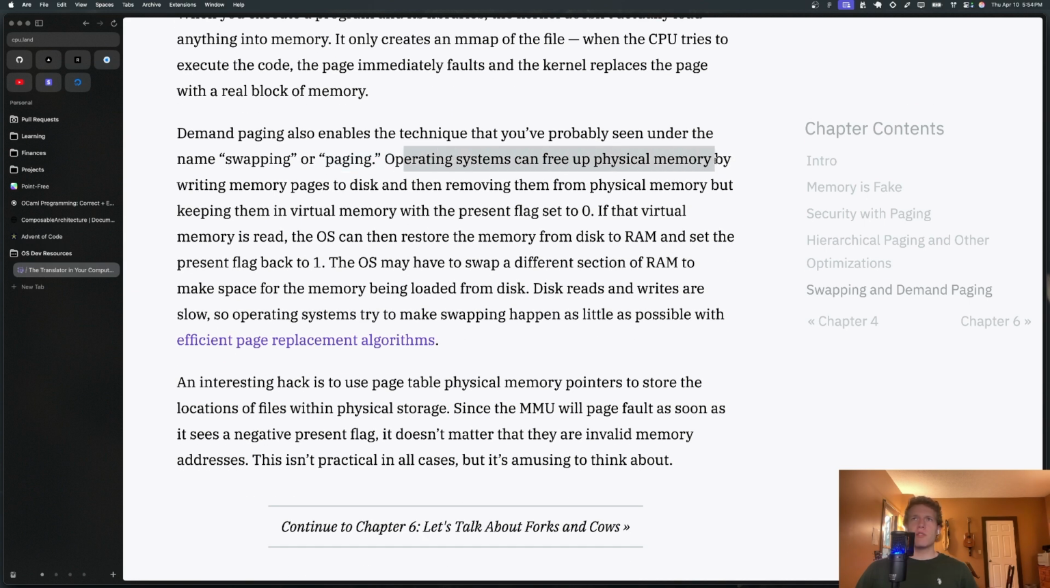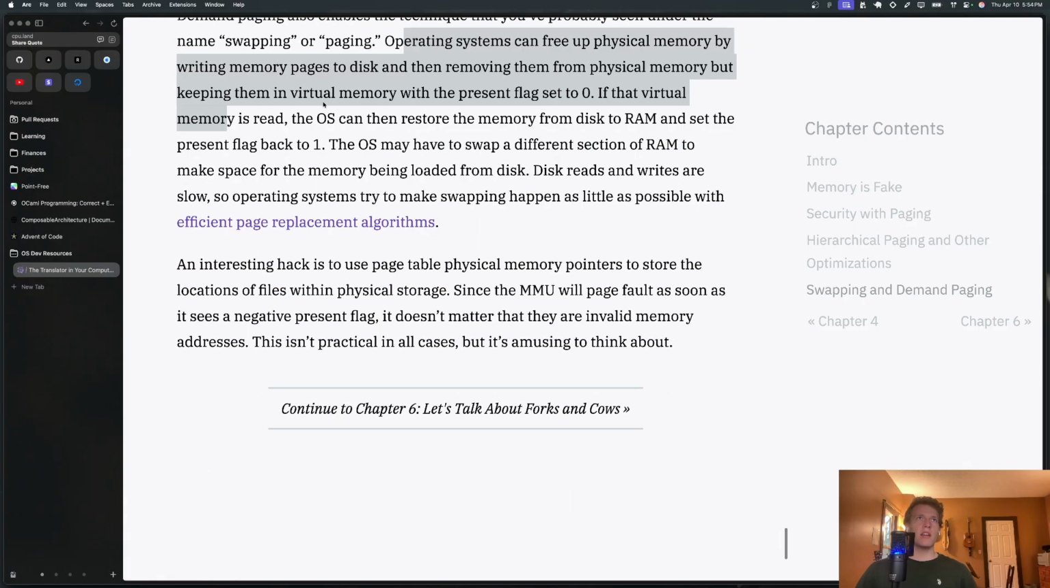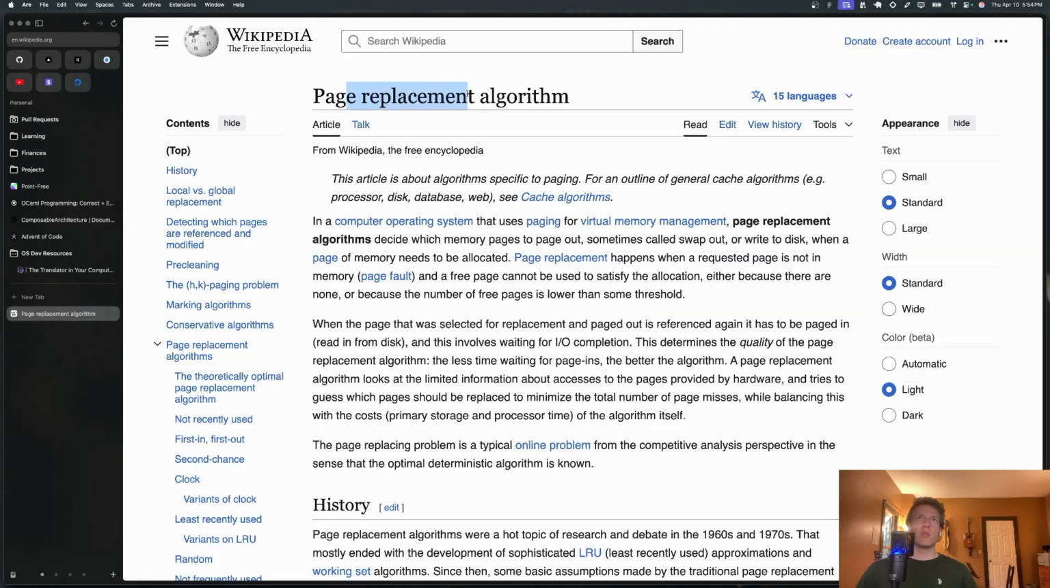Operating systems can free up physical memory by writing memory pages to disk and then removing them from physical memory, but keeping them in virtual memory with the present flag set to 0. If that virtual memory is read, the OS can then restore the memory from disk to RAM and set the present flag back to 1. The OS may have to swap a different section of RAM to make space for the memory being loaded from disk. Disk reads and writes are slow, so operating systems try to make swapping happen as little as possible with efficient page replacement algorithms.